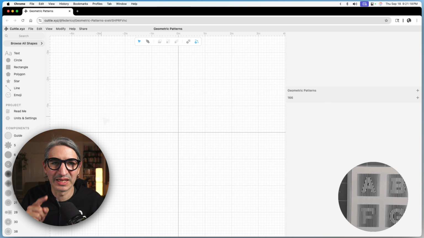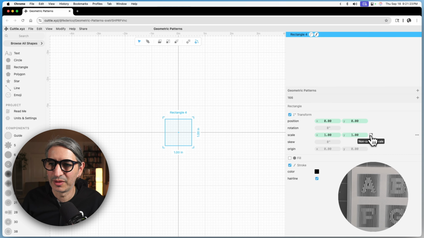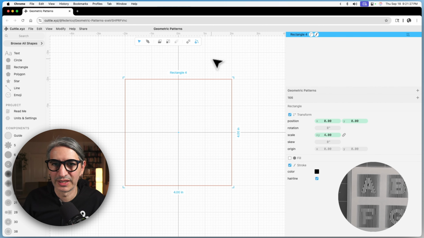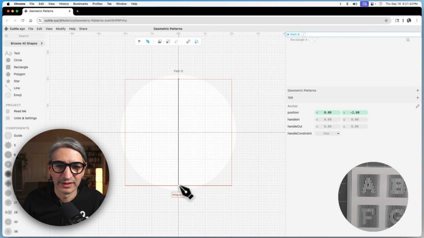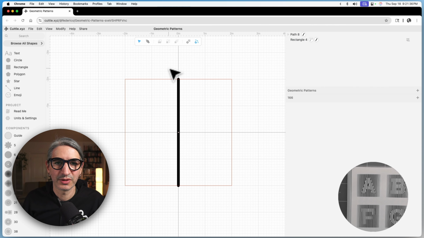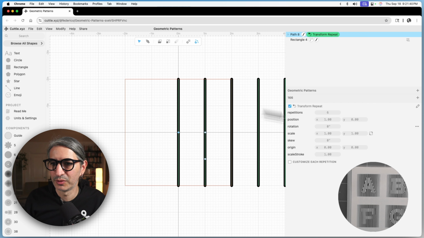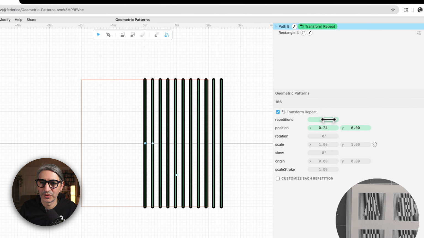All right, for this one, I'm going to start with a square. So I'm going to grab a rectangle, make it exactly 4 inches by 4 inches. I'm going to make it into a guide. Then I'm going to start with a single line down the center with some thickness to the stroke. And then I'm going to use the transform repeat because this one has a cool trick. Let's make the position relatively close, and set the number of repetitions. With this one, you can scale the stroke in each instance of the repetition.